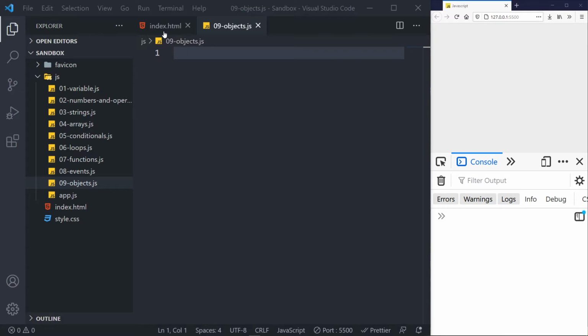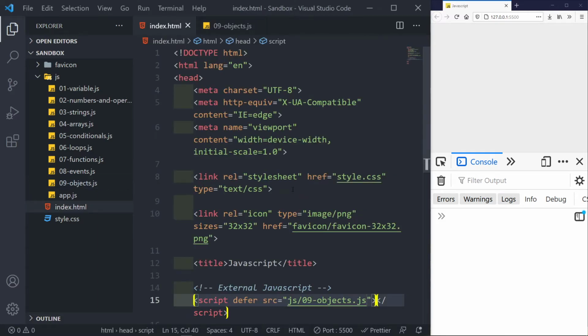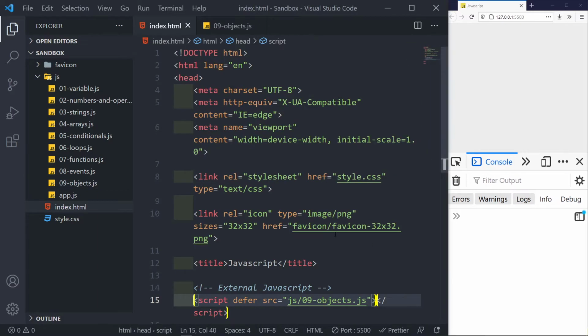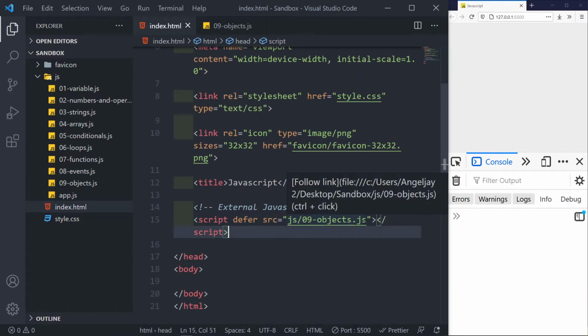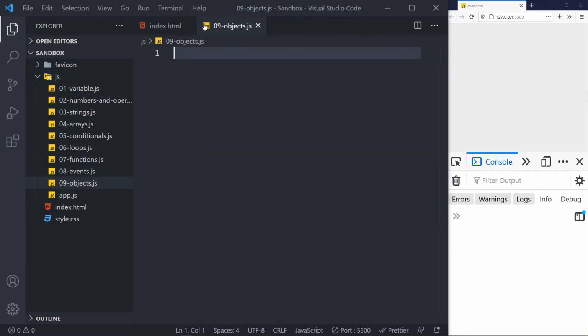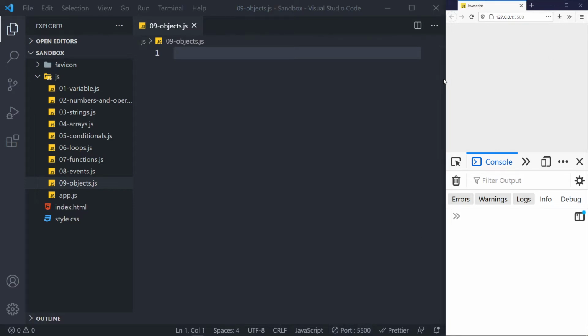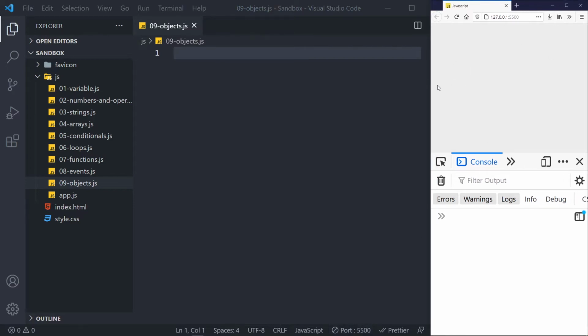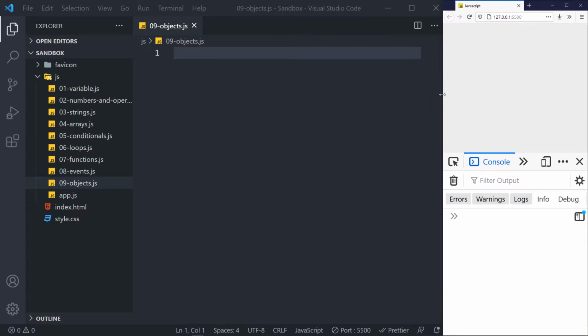All right, so welcome everyone. What I've done is, let me just make this window a little bit smaller right there. I just added our 09 objects file that we created in our JavaScript folder, 09 objects.js. And then we obviously linked it there, and we open this with live server. So we've got our Firefox open right here as well. So all is good.